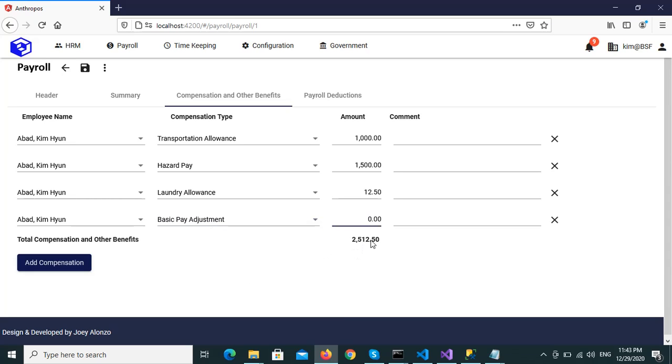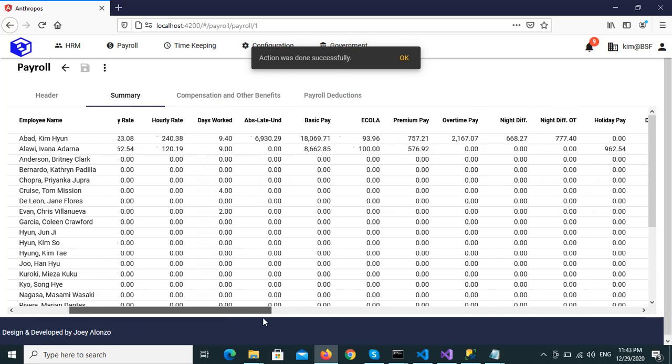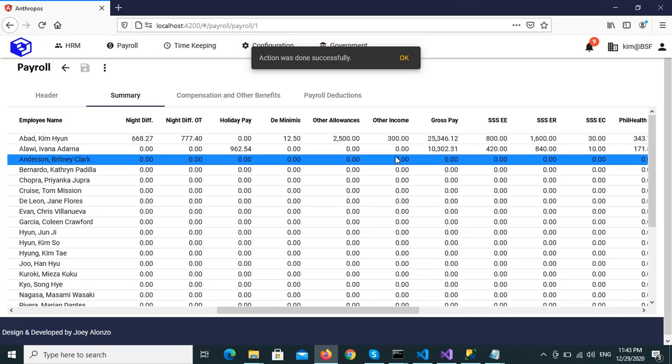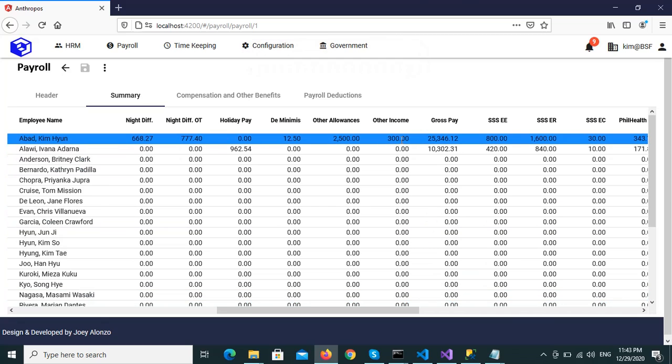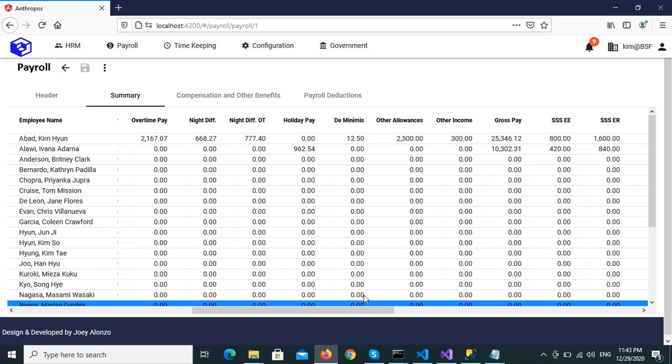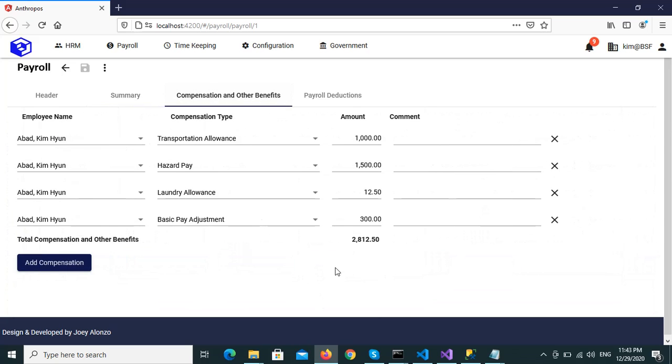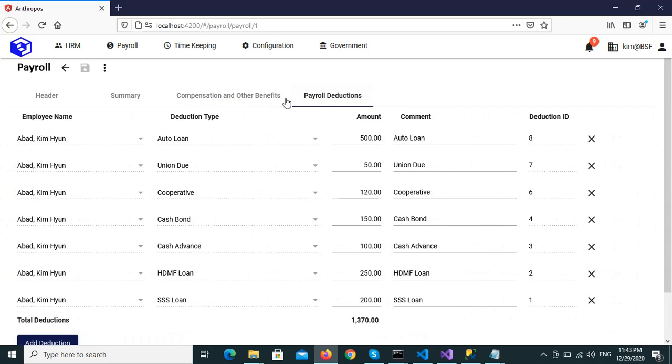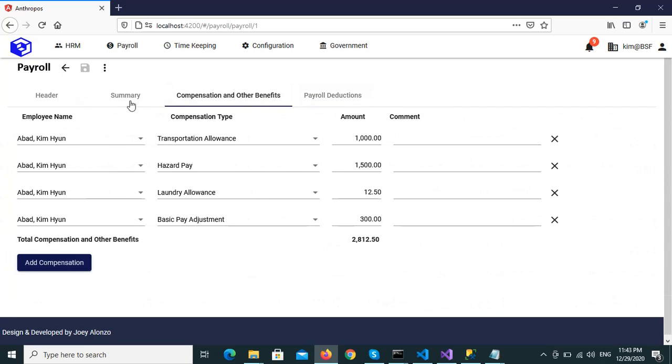Let's say there is an adjustment of 300. When I save it, you will see on the summary that there is an increase of 300 on the other income, including the gross pay. Let me mention also that whenever you make any change in the compensation and other benefits, and including the payroll deduction, it's not automatically reflected on the summary. In order to reflect it, you have to save it.